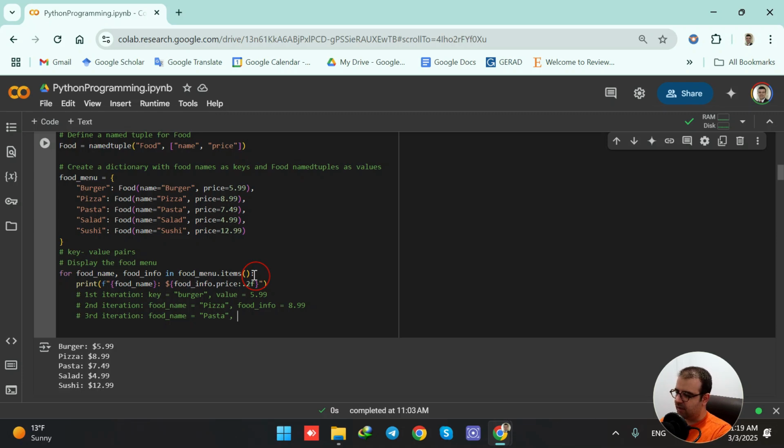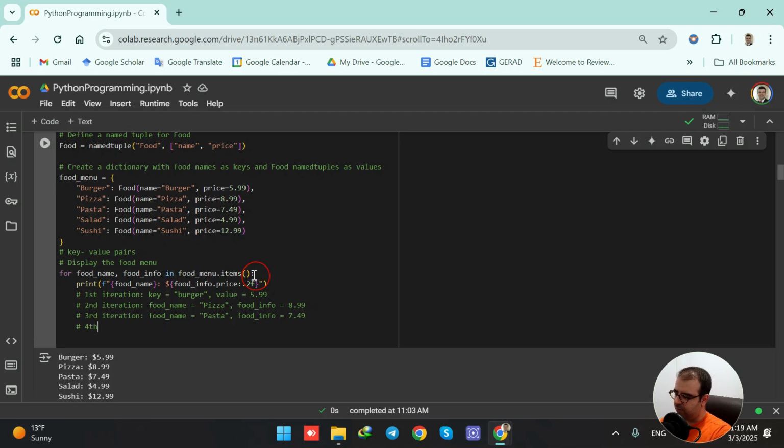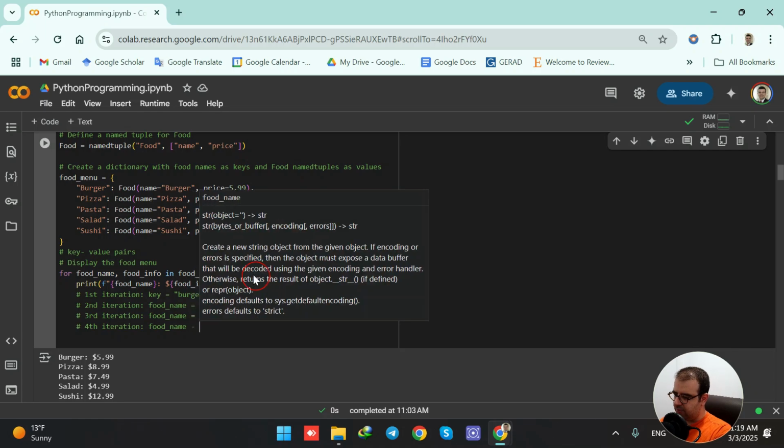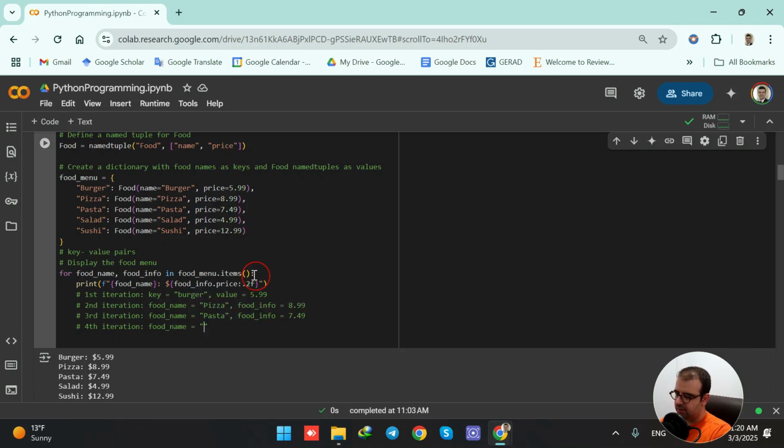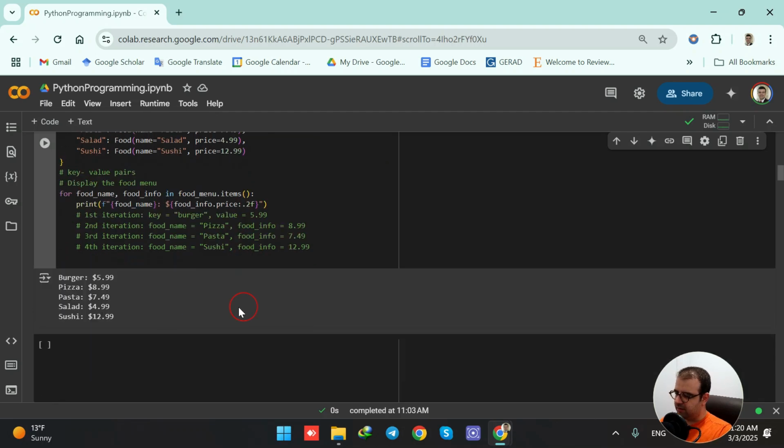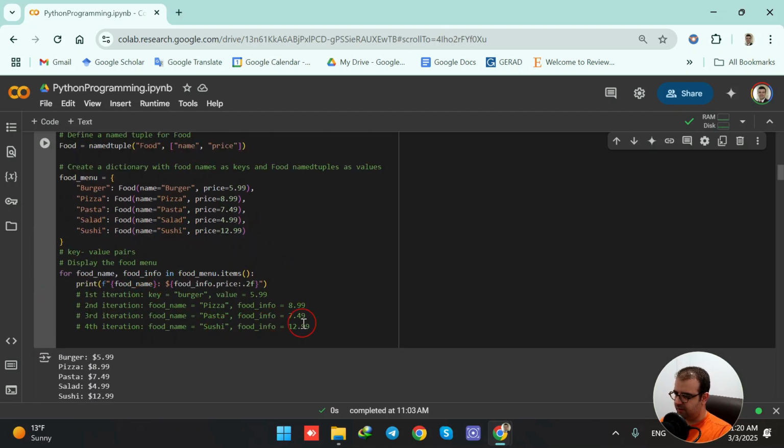And then the food info equals 7.49. Fourth iteration, we have the food name equals sushi. Then food info equals $12.99. Okay, so this is what happens in different iterations here.